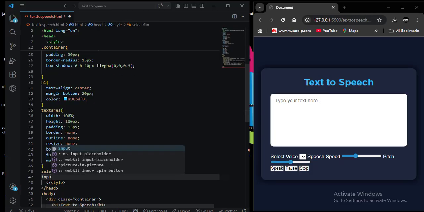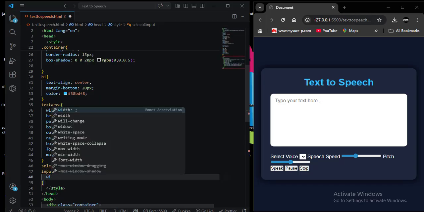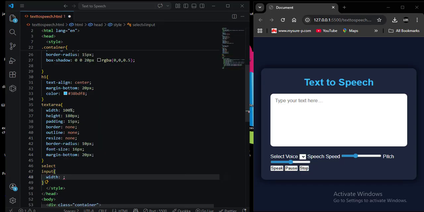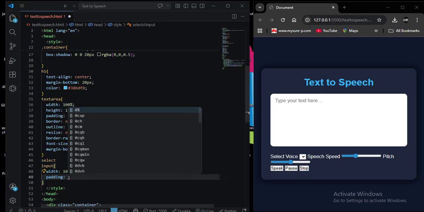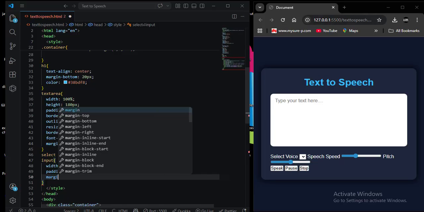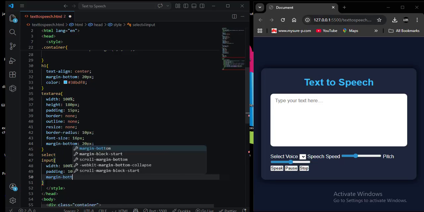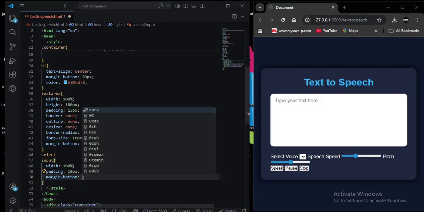So for our select input, we're going to start with the width at 100%, padding 10 pixels, and margin-bottom, we're going to leave it at 15 pixels.